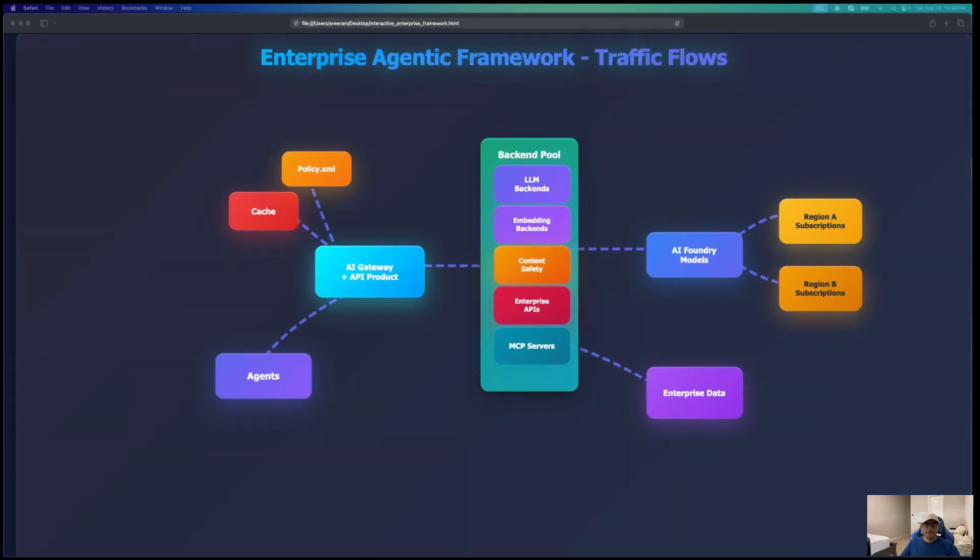What if I told you that building enterprise AI agents does not have to be chaotic? Today I'm breaking down a production ready architecture that handles everything from traffic routing to regional deployments, all in under a few minutes. This is an enterprise agentic framework.